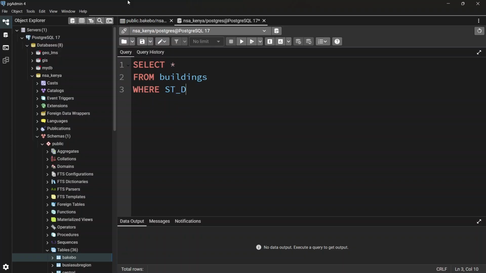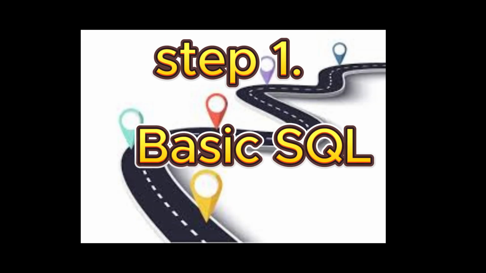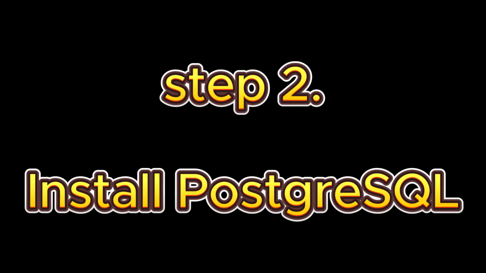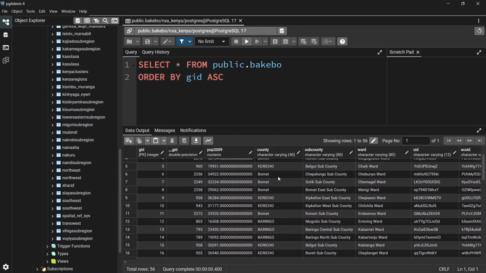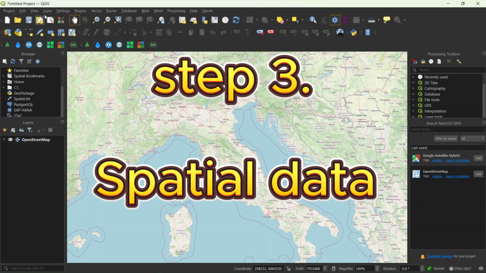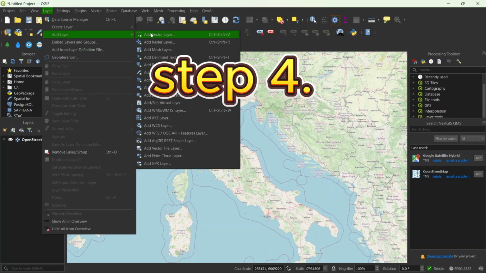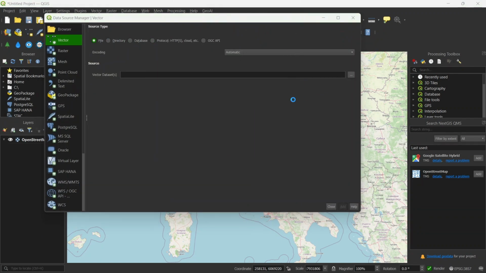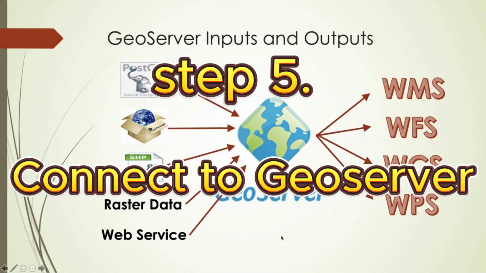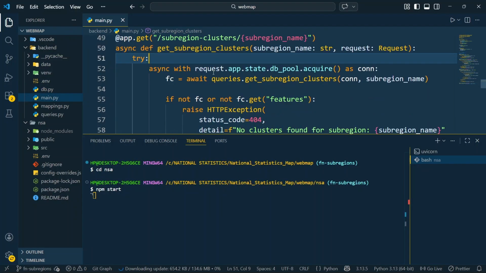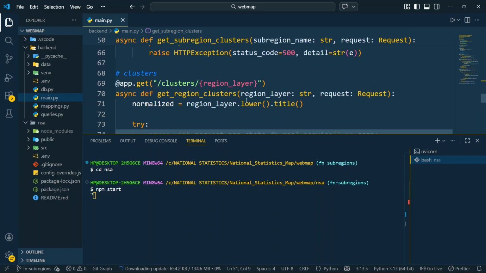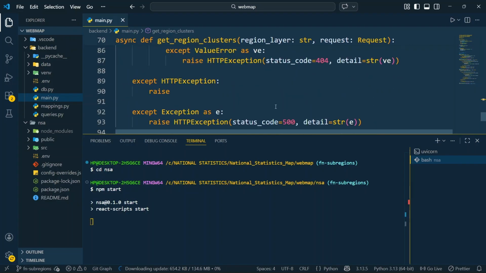So if you are watching this and wondering, where do I start? Here is a simple roadmap. Step 1, learn basic SQL, understand select, where, and join. Step 2, install PostgreSQL on your computer. Get comfortable creating databases and tables. Then step 3, start working with spatial data. Step 4, load real datasets, practice querying them. Step 5, connect to tools like GeoServer. Then step 6, build a frontend, use React and Leaflet to display your data. And once you can do all this, you are no longer just a GIS user, you are a GIS developer.